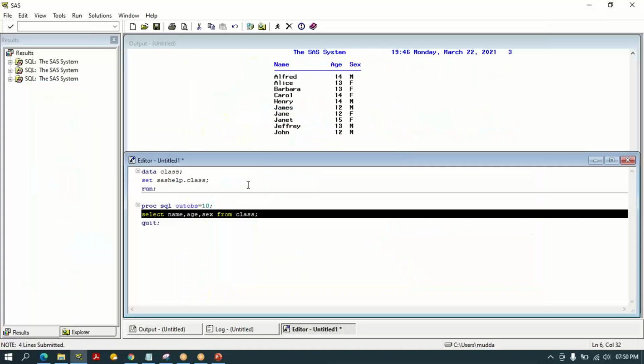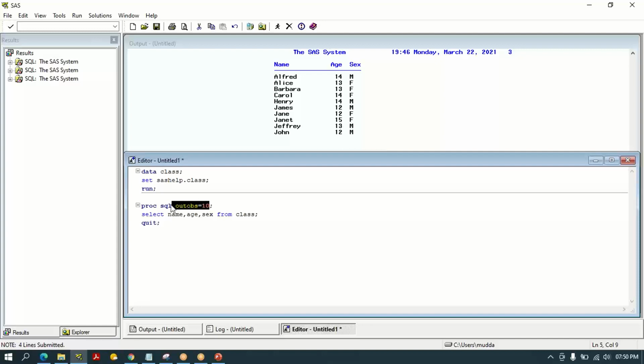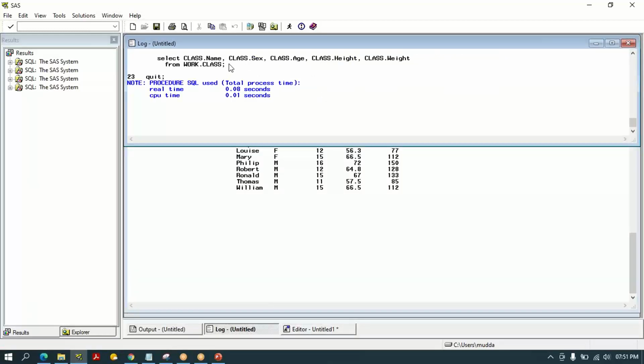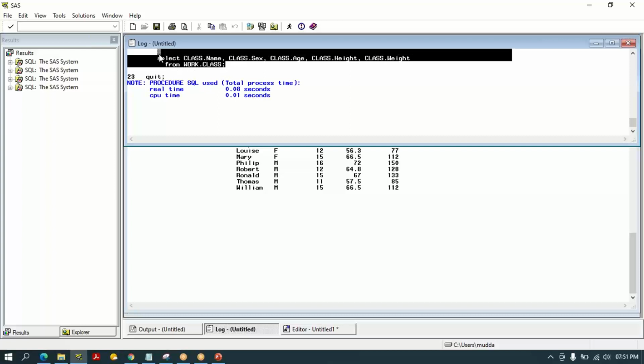Similarly, we have one other option called feedback. This feedback option will elaborate your query. Suppose you use the star here and you don't know what the different columns are. If you use this option, it will show you all the columns that you have in the table in the log file. It means the star will be expanded with the list of all the columns.